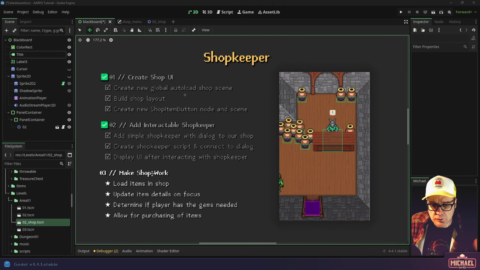Okay, so we're going to have to do a little bit of work. We're going to load those items that the shopkeeper has as part of his settings into the shop. We're going to update the item details as we go through the list and hover them. Included in both of those steps, we're going to have to add a cost for the items because our current item data resource does not include anything about how much the item should cost. So we're going to add that. And then we'll be able to determine at that point if the player has enough gems to purchase the item that they're viewing, and of course allow them to purchase that and add it to their inventory.